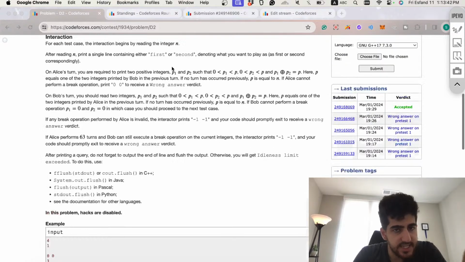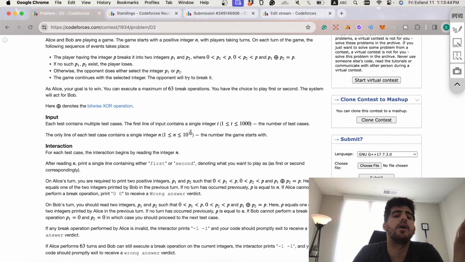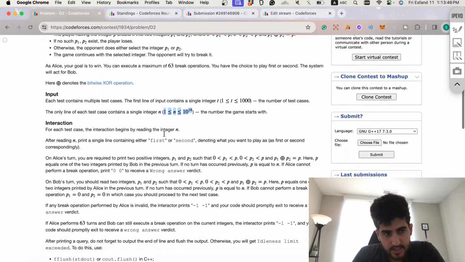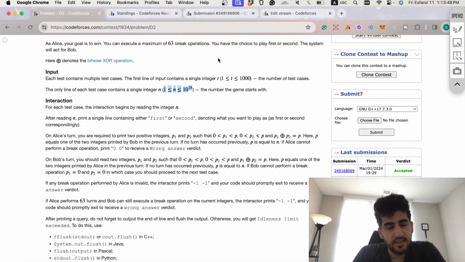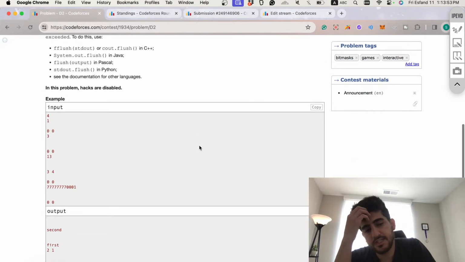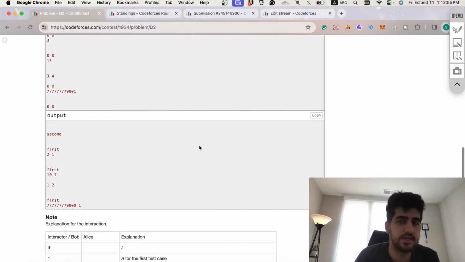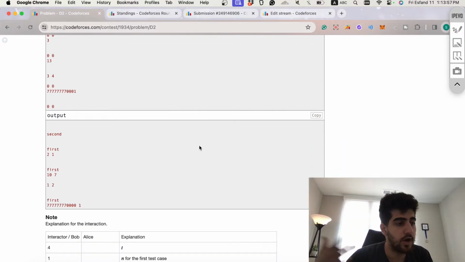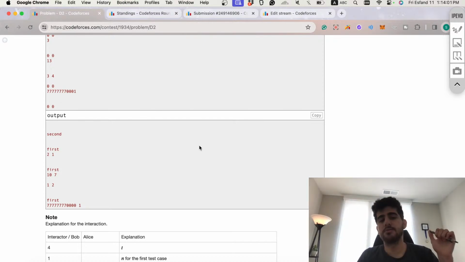It tells you what the initial number is, which is n, and is up to 10 to the power of 18. And you can choose whether you are the first player or the second player, and just play with the judge, and you have to win the game. Okay, well, the answer to this problem is this.